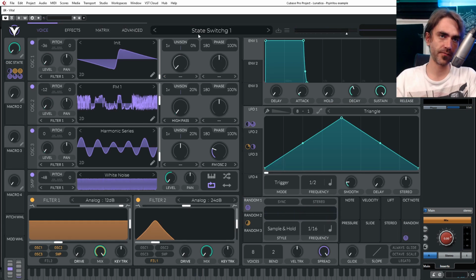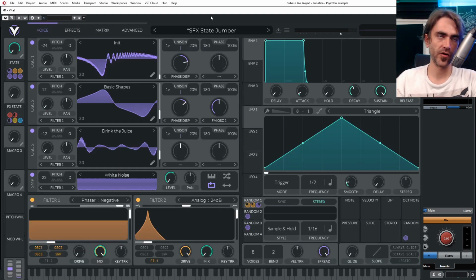So you could go further and do a bunch of state switches for effects and all sorts of stuff. Here's a preset that I created. It's part of an upcoming bank that I'm working on for Vital. So this is a similar concept, but with a bunch of state switches on the oscillators and a bunch of state switches on the effects and random modulators to switch between them.